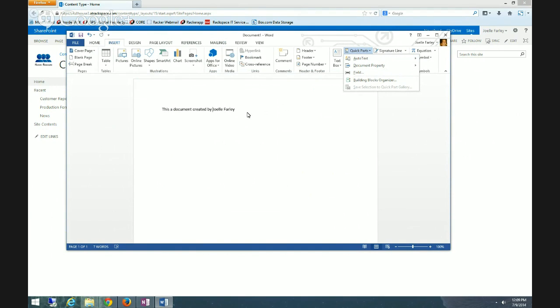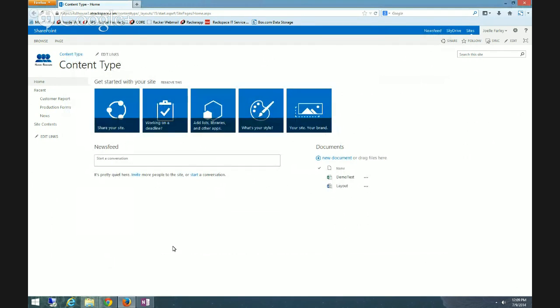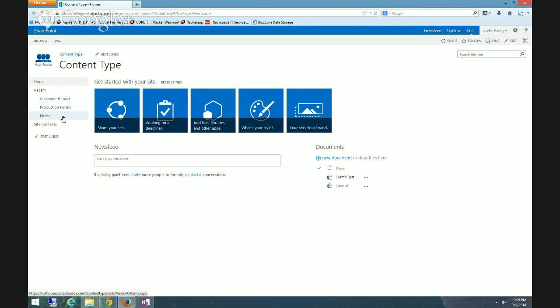So that's what I'm going to switch over to now. So go ahead and close this. All right, so in my site, I have two different demos, and then I think Laura's going to show some other stuff as well. So I have two different libraries. I have one for customer report, which is going to be the Excel Services thing I'm going to show in just a minute, and then I have production forms.